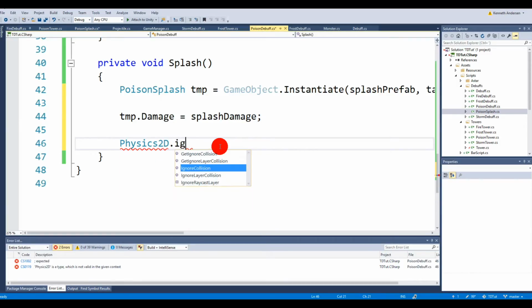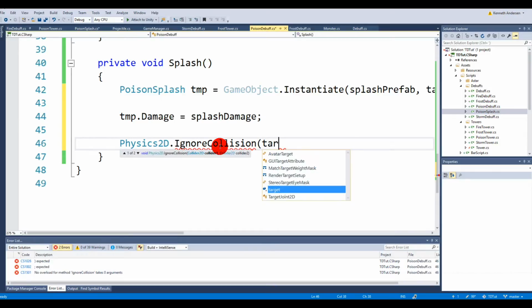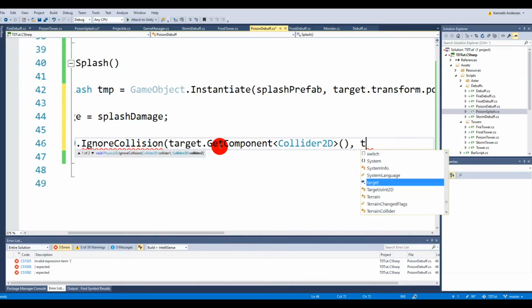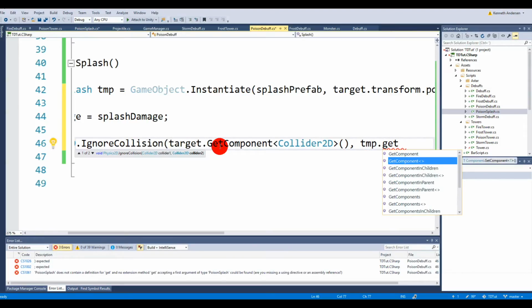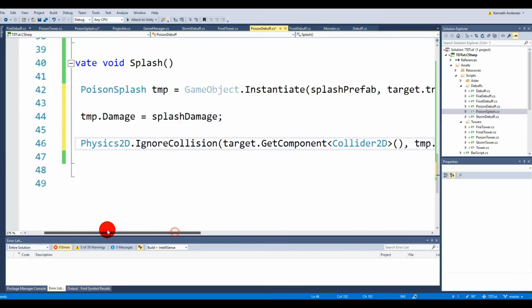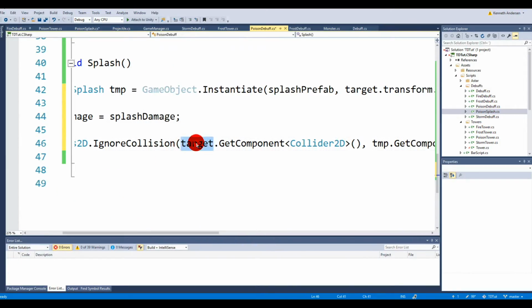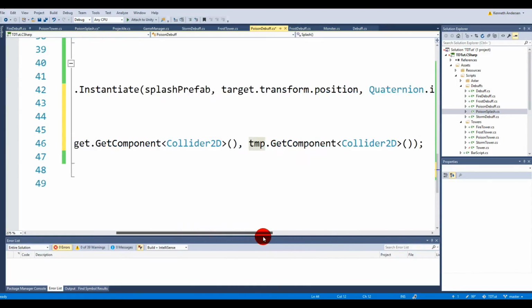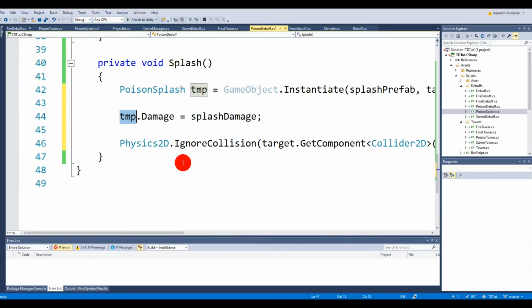Physics2D.IgnoreCollision, target.GetComponent Collider2D, and temporary.GetComponent Collider2D. So what does this do? Well, it ignores collision between the target, which is the monster, and the poison splash, which is temp here, right? Ignores the collision between those two, so the monster that drips the poison on the ground doesn't collide with it itself, so other monsters can hit it.